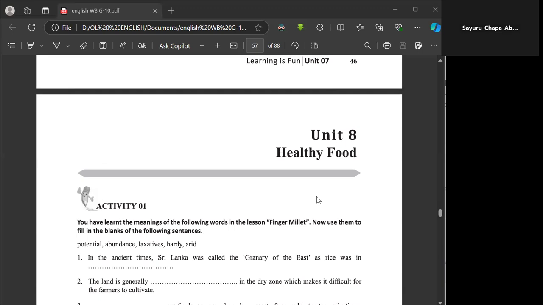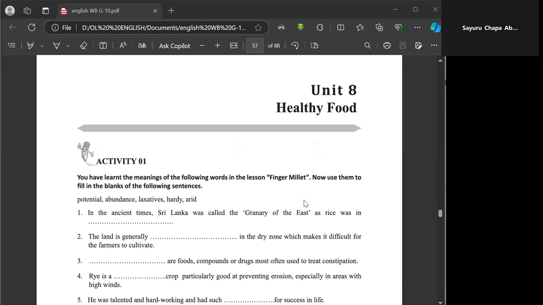Then we come to Unit 8, Healthy Food. This is the first activity. You have learned the meanings of the following words in the lesson, finger millet. Now use them to fill in the blanks in the following sentences.